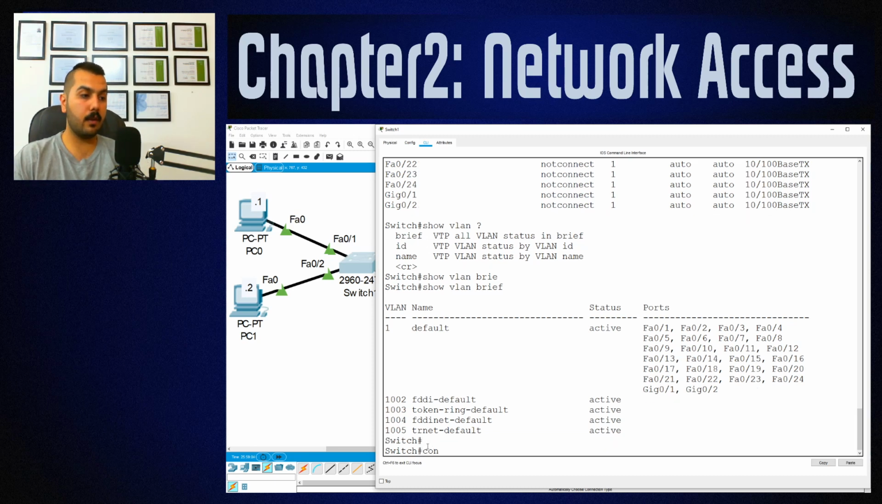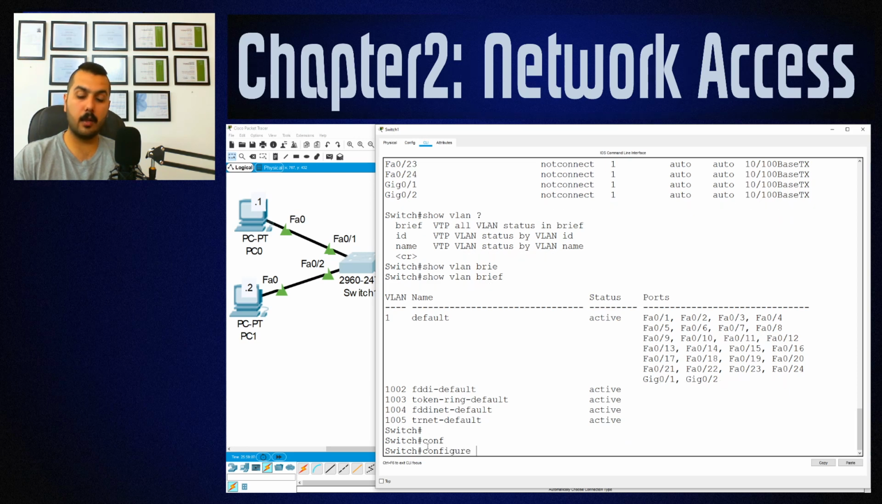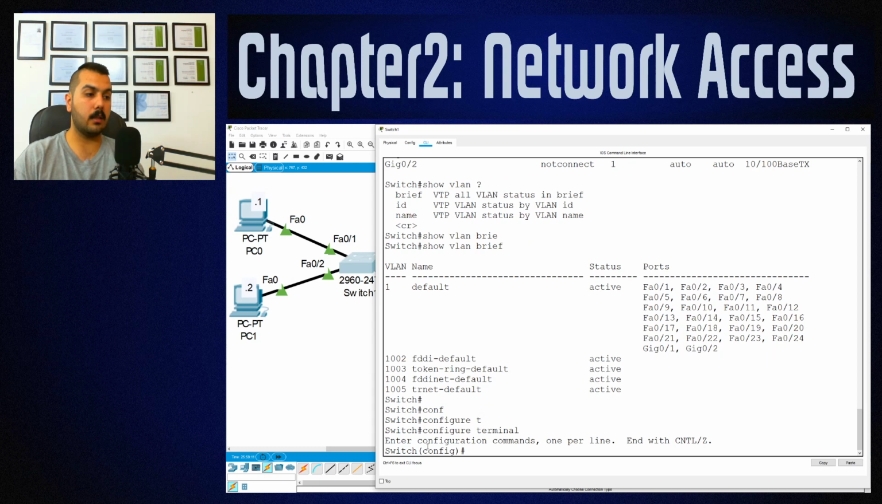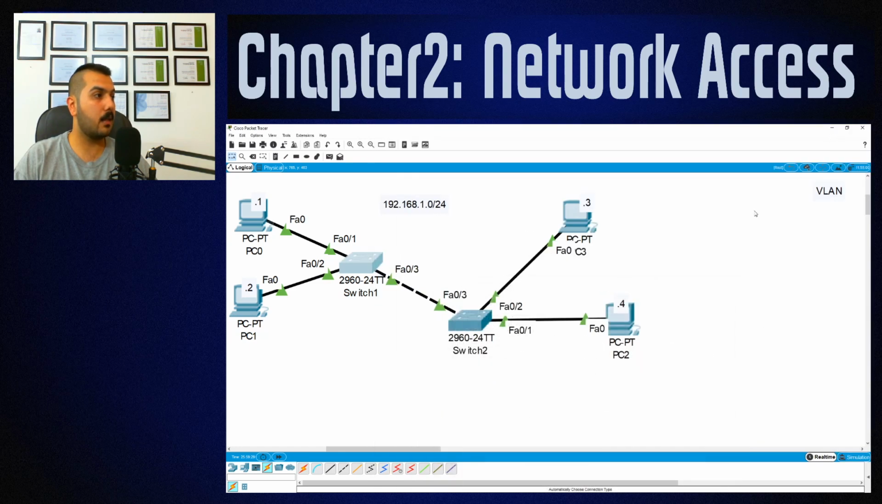So configuring: configure terminal, T will be enough, and tab. Hit enter. Now I'm in the config mode. Since this interface is going to this computer, it must be an access port, and since this interface is going to this computer, it also must be an access port. So let me hide this just for one moment, and let me talk about our task.